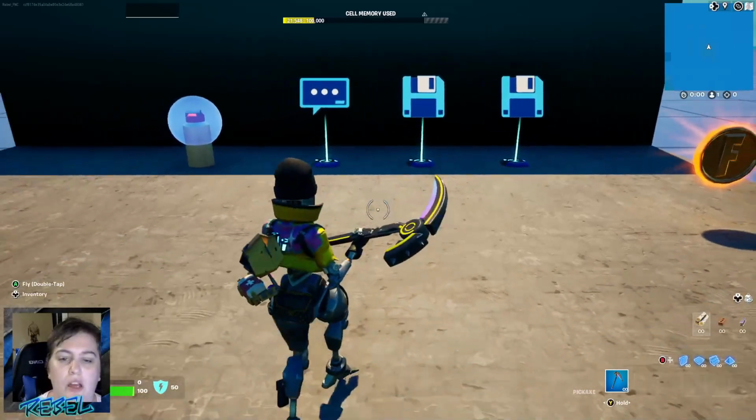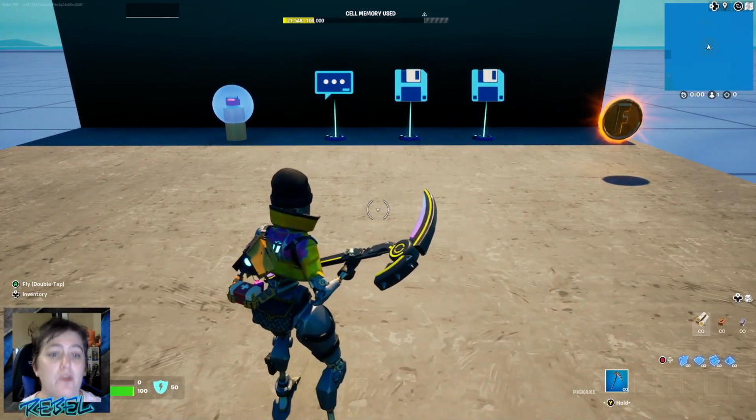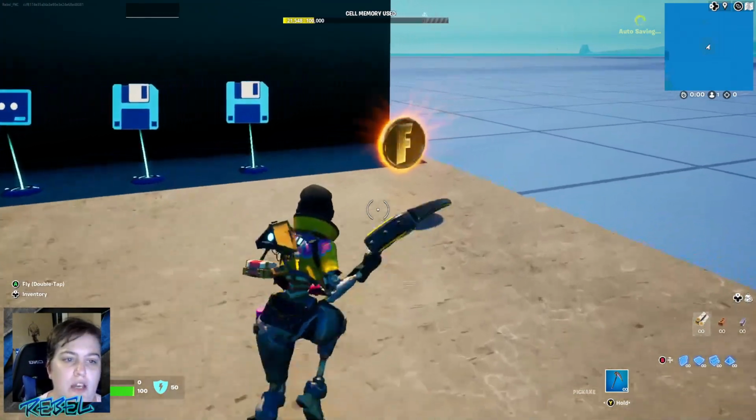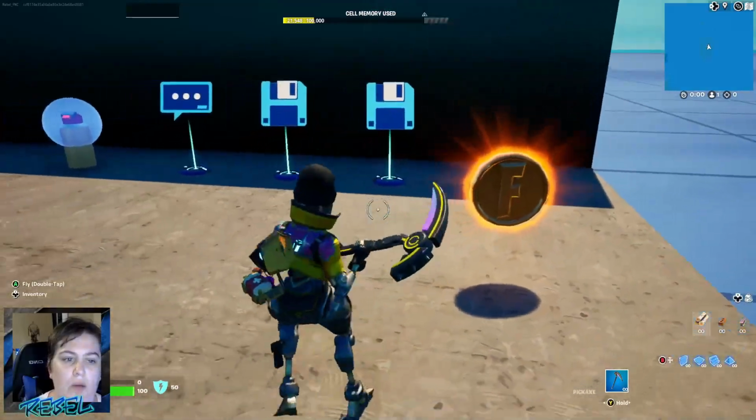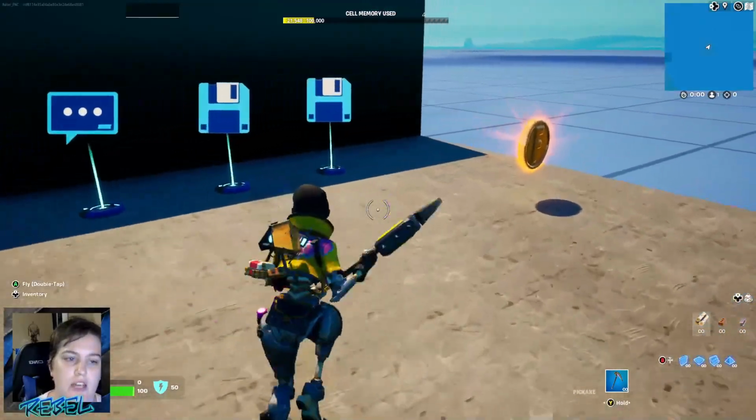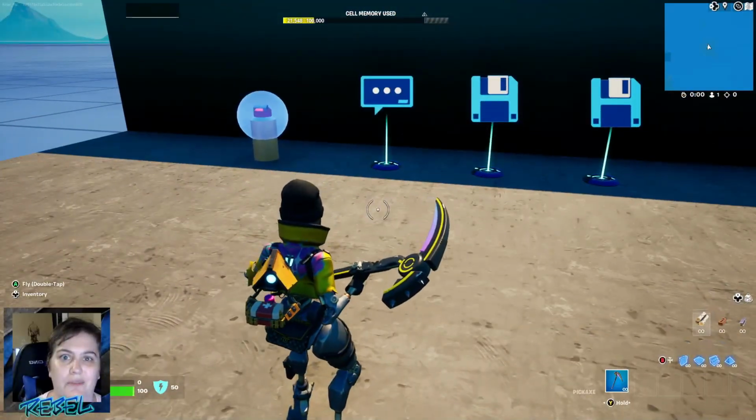I'm going to take most of this away, and I'm going to show you how you can have the coins reappear when you clear save data. Alright, so let me get that set up.